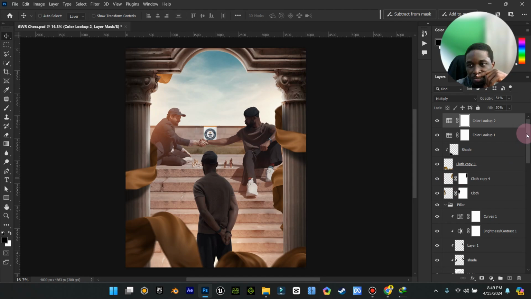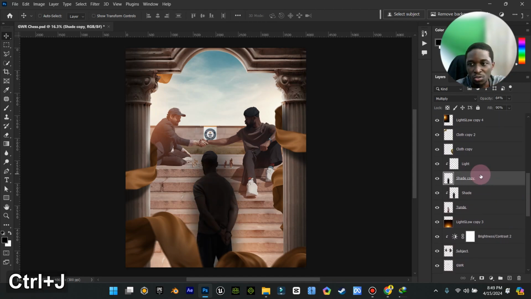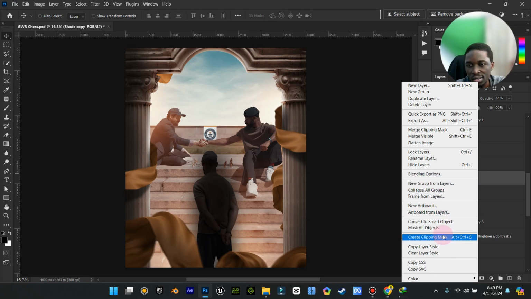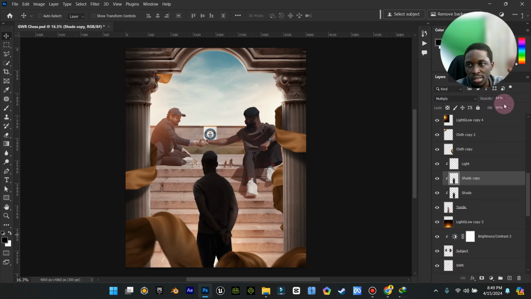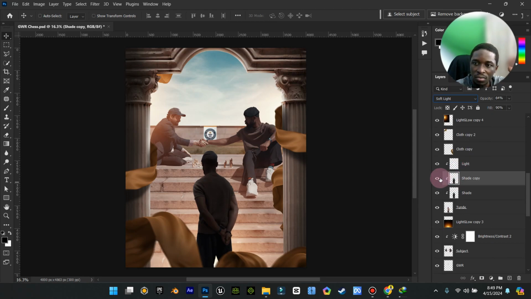Alright, anyways, what I want to quickly do is this shade, I would like to duplicate it, and clip it into the place. I'll make it soft light, as you can see the difference, then reduce it to some extent. Yeah, I think this works.